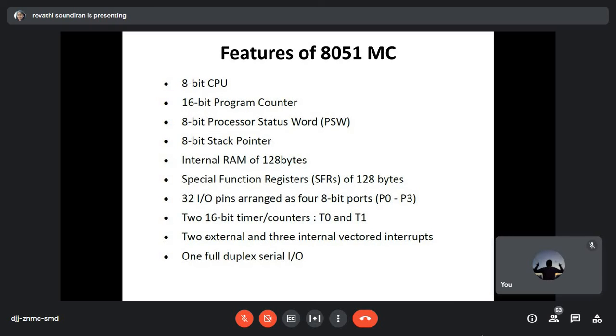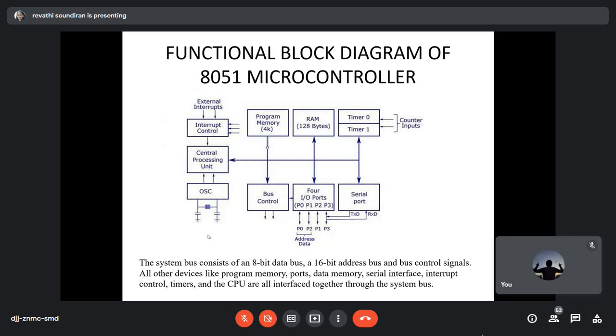So in full duplex serial communication, it is both ways, which means your data can go both ways at the same time. So these are the basic features of your 8051 microcontroller. Now, looking into the functional block diagram.